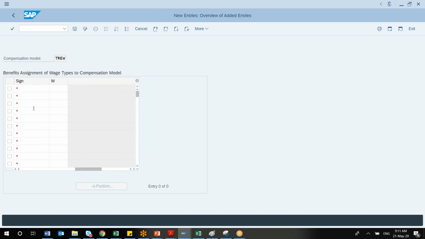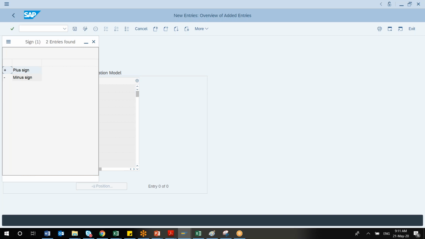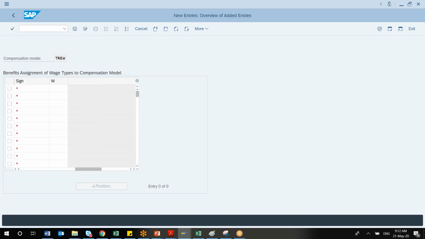And the sign, what is the sign here? You can choose options like plus sign, minus sign. Plus means it is an addition, and minus is a deduction wage type. You can define that. The weighting of wage type I have never used, but depending upon your priority you can define it, though I have not used this one much.